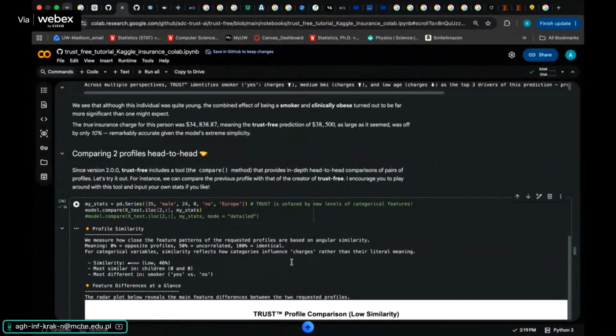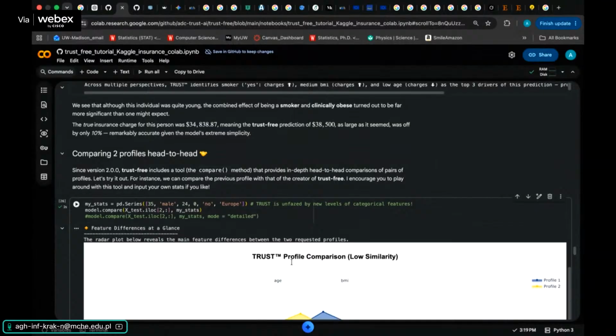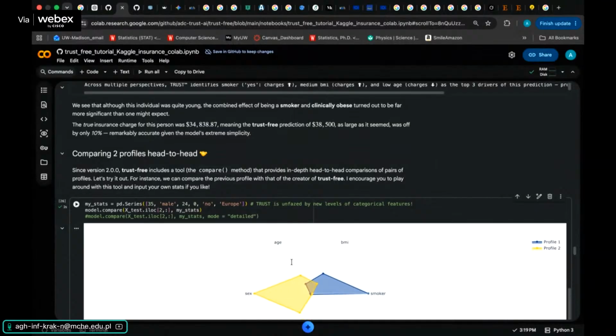So the model uses angular similarity, which is conceptually similar to cosine similarity, which I think many of you are familiar with. Based on angular similarity, it determines that the two profiles are not very similar. 50% means they are completely unrelated. 100% means they are identical. 0% means they are completely opposite. So a score of 50% might seem kind of close, but actually means they are completely unrelated. And in this case, it's less than 50%. It's 46%, meaning that they are very unrelated and actually a little bit opposite.